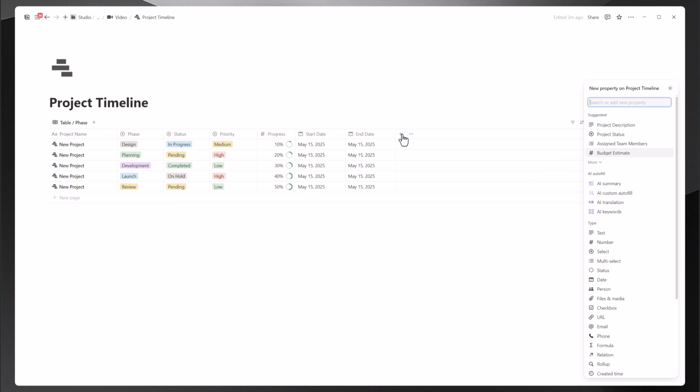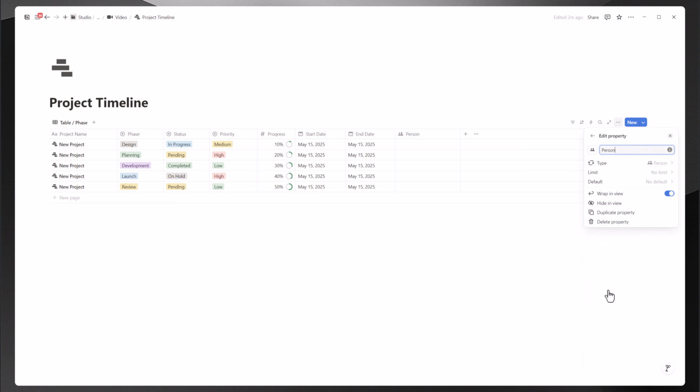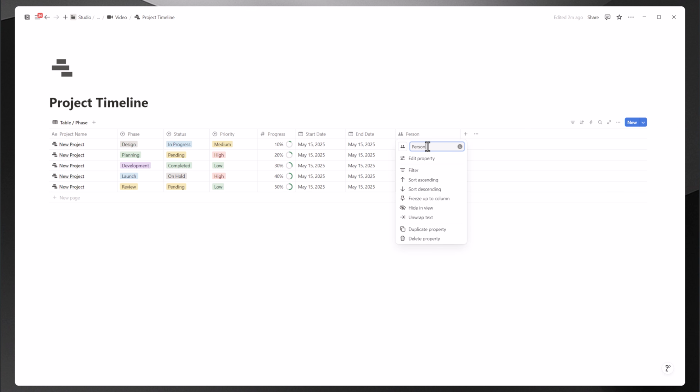We need to add a person property to track who's responsible for each task and make sure nothing falls through the cracks during project execution. I'll create that field now and give it a clear name. For now, I'll assign myself to these tasks since I've been working alone and solo for all my projects, keeping things simple and straightforward in my personal workflow.